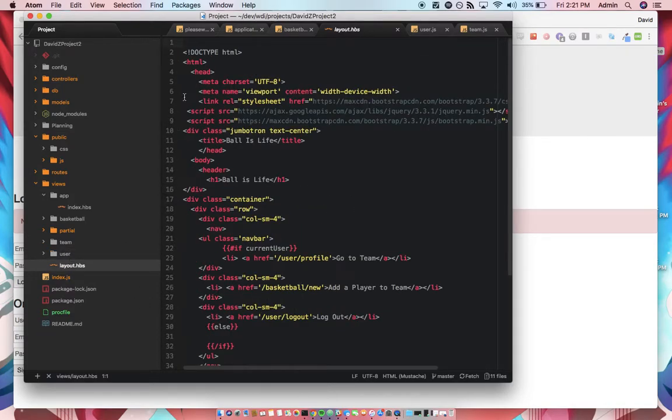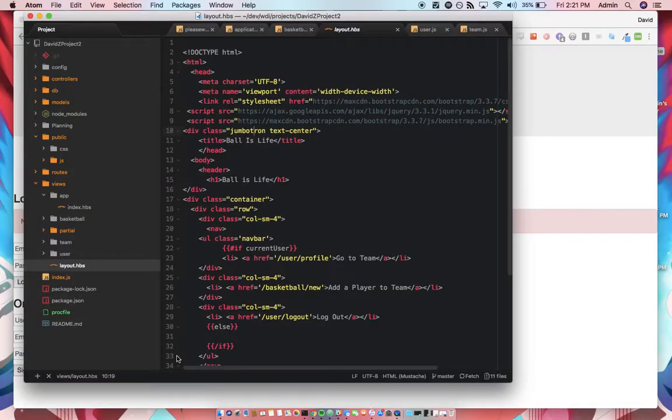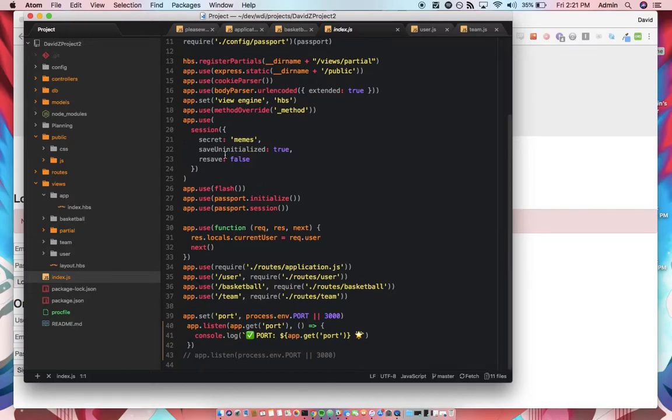Layout is pretty standard. I put a little bit of Bootstrap in there just to give it some kind of rhyme and reason, as you can tell. Nothing too extravagant, but it gets the job done. My index, pretty standard stuff. Attempting to get the Heroku to start working.